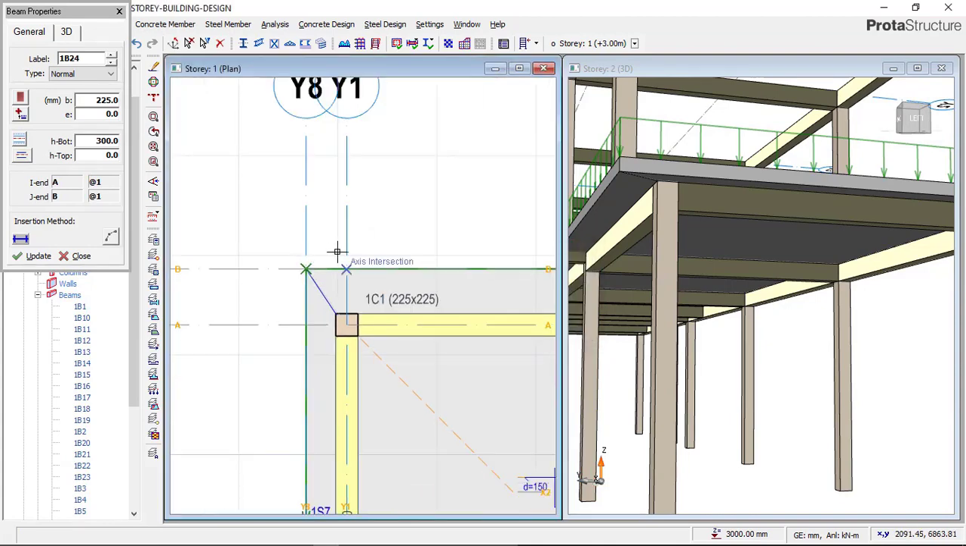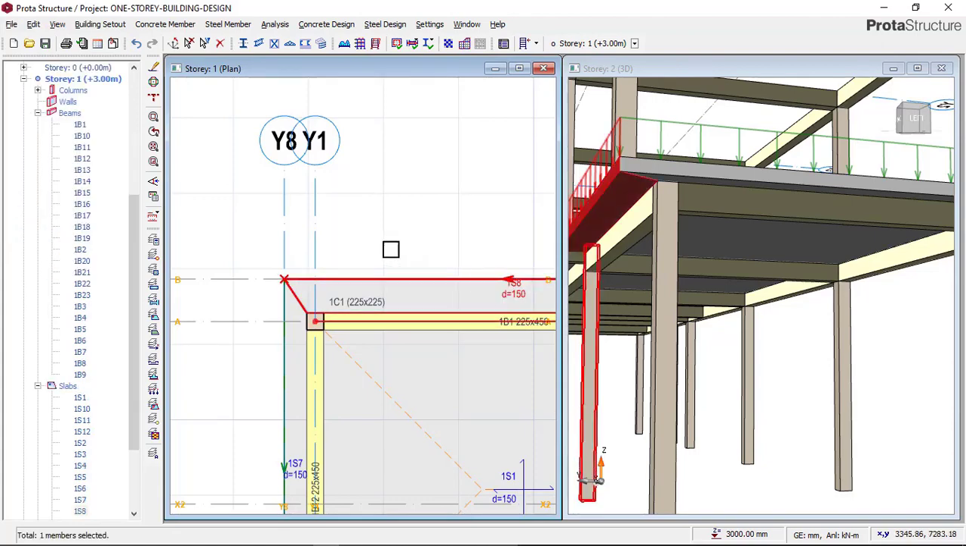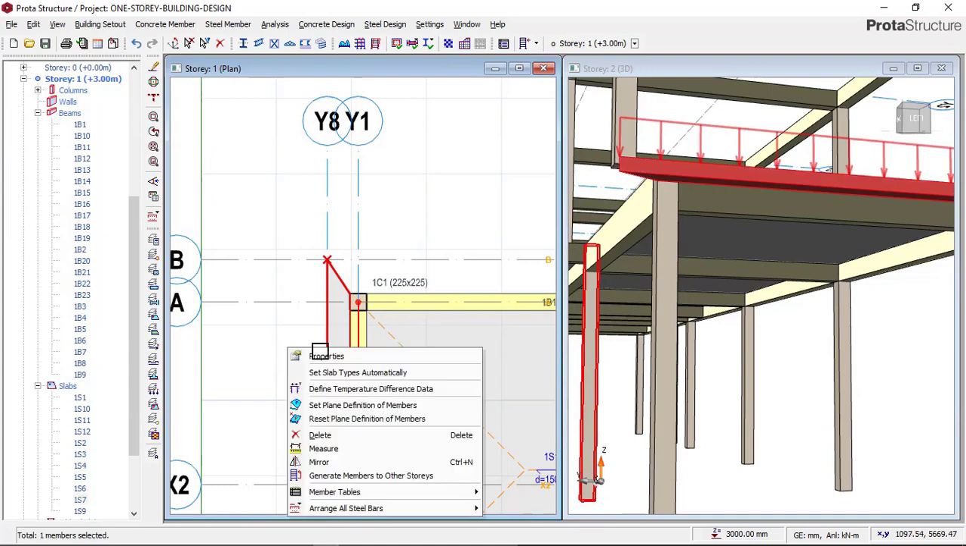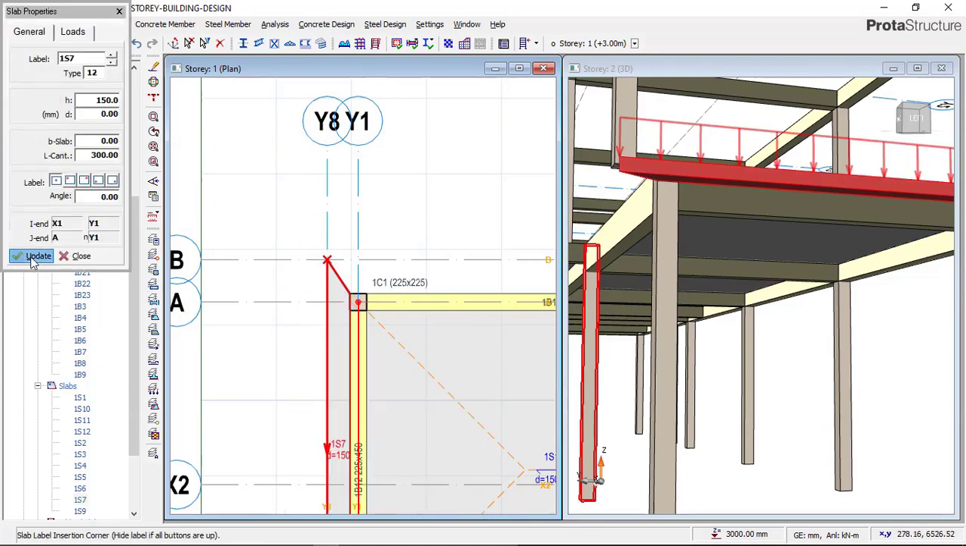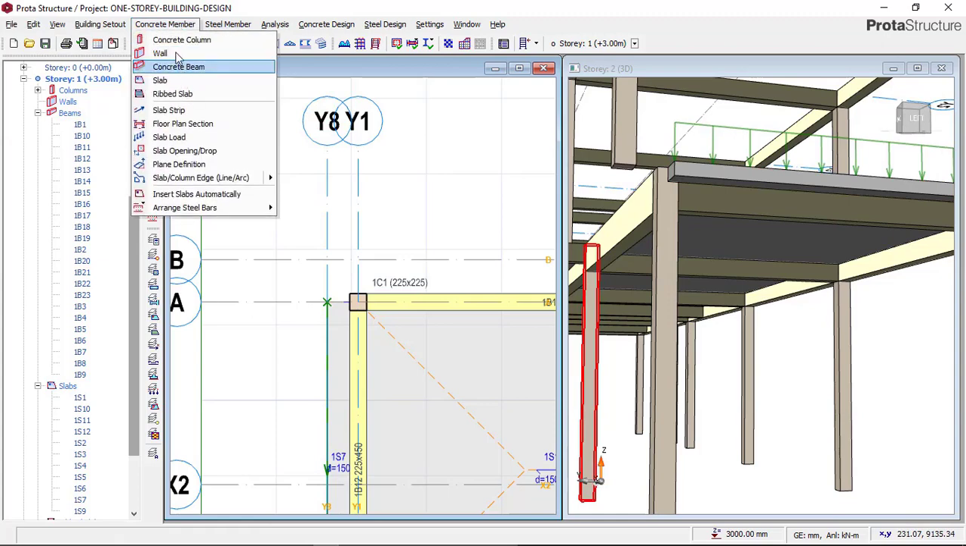So I will have to first go here, click at this slab to remove this slab first, and then click on this slab again, right click and say properties, and just say update for it to come back to this place. After that we will have to input that slab back. So now I will go and just input my inclined beam.